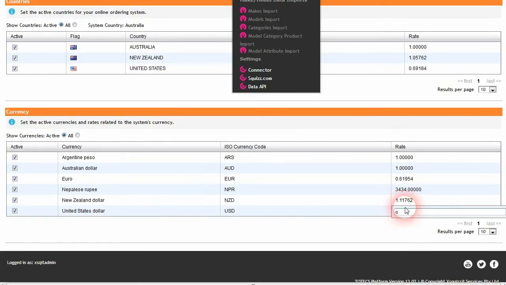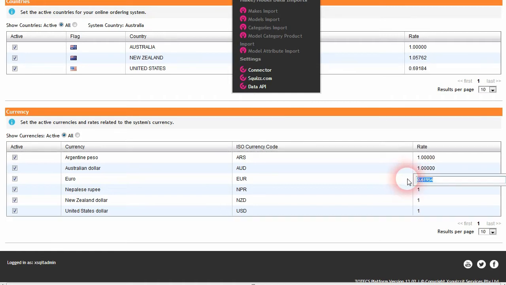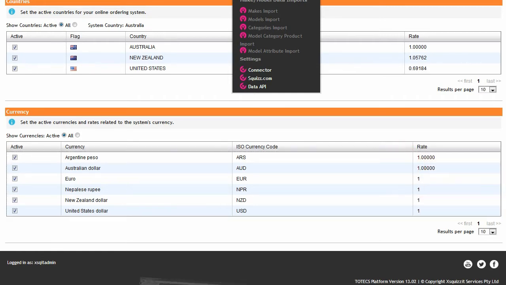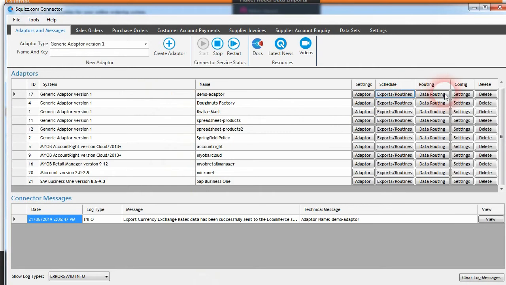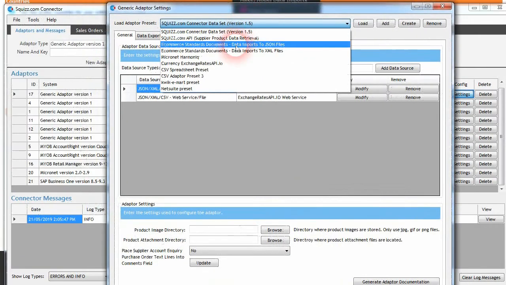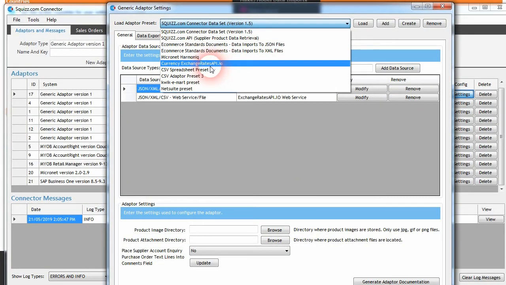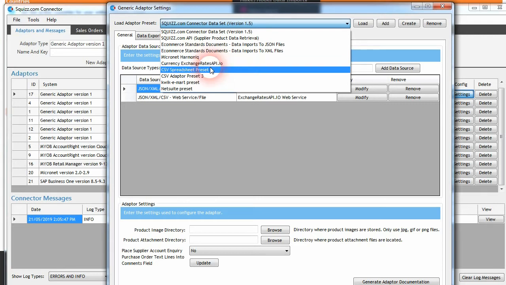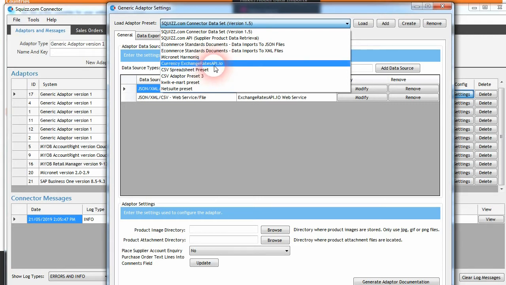So if I reset all these values back to 1, then using the connector software, if I open that up, I've already configured an adapter within the connector software, and the connector software also has a preset where we can get the currency exchange rates based off the European bank through this service called exchangeratesAPI.io, which is a free currency exchange rates provider that is available on the internet.